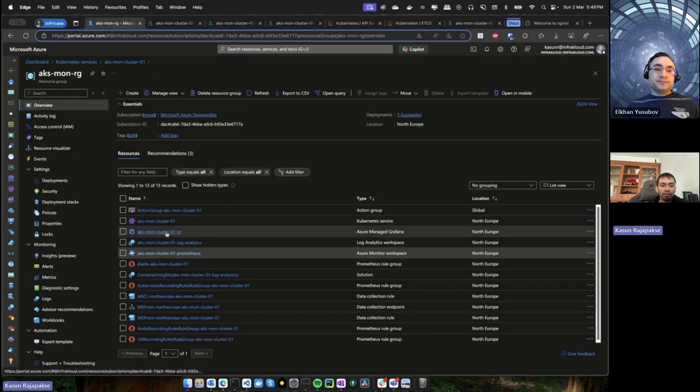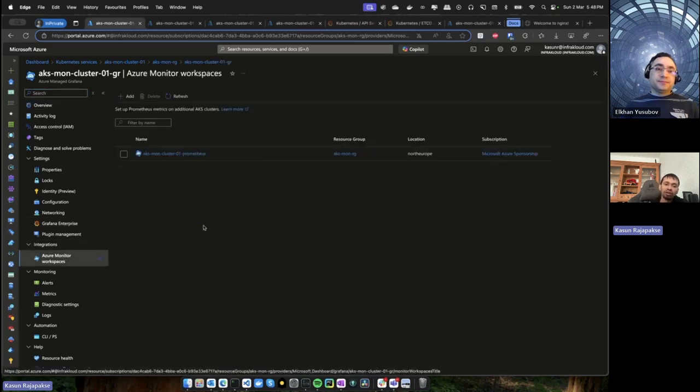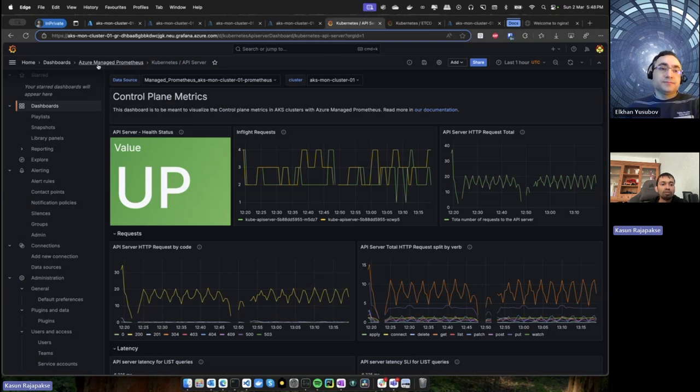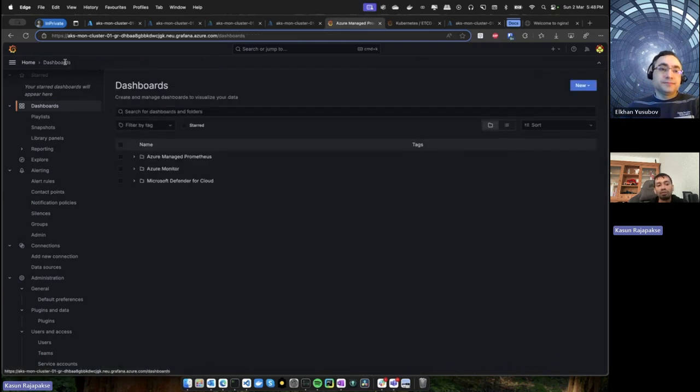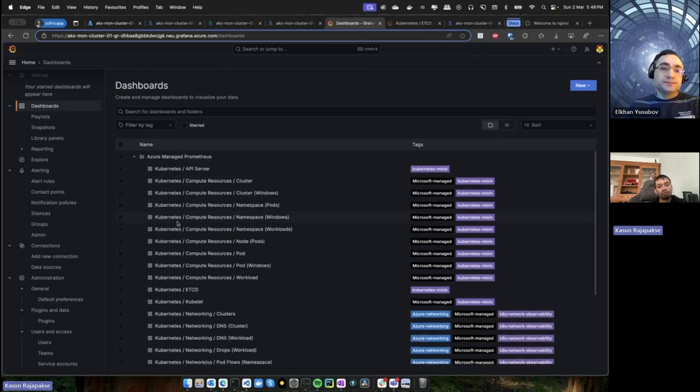Then from Grafana, we have connected this Grafana with the Azure Monitor Workspace so that Grafana can use the Azure Monitor Workspace as a data source, to visualize the data, right? So when you provision the Grafana managed service, Azure provides you very informational dashboards built in, right? That means these dashboards are pre-provisioned with Azure Managed Grafana.